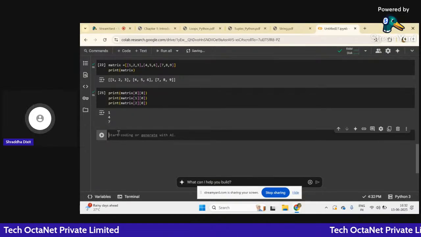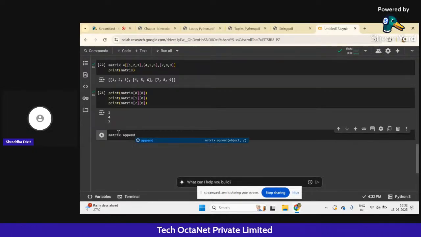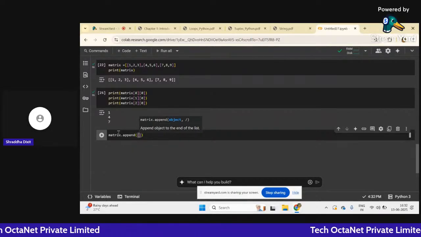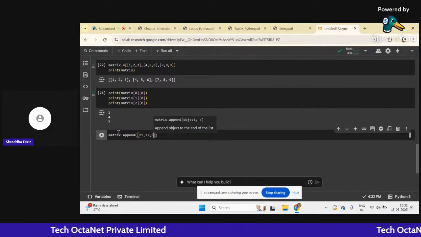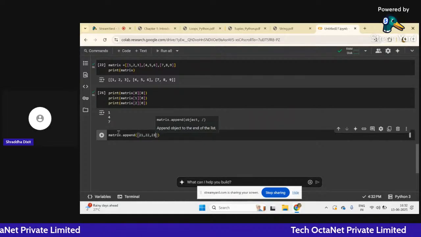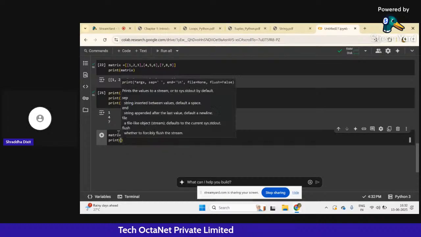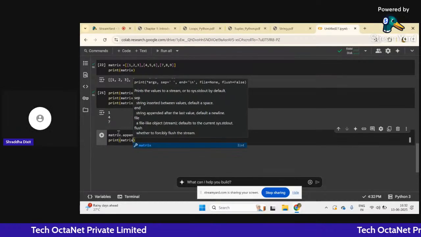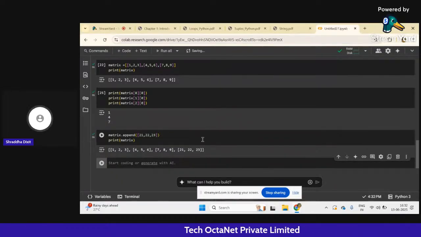Now, if you want to append anything, suppose I want to append, I'll simply say matrix dot append, 21, 22, 23. Okay, and I'll just print this matrix to see whether it has been appended or not. So 21, 22 and 23 elements have been added at the very last position of the matrix.